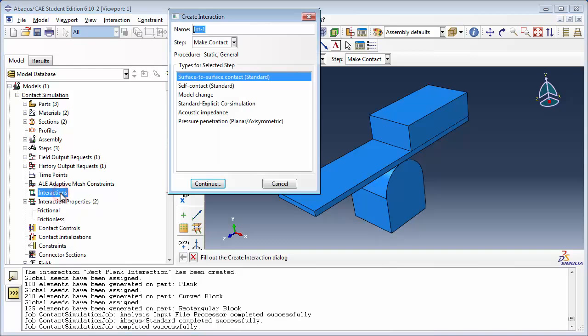Double-click Interactions. In the Create Interaction dialog box, you don't initially see General Contact as an option. This is because you are in the Make Contact step. In Abaqus Standard, General Contact can be defined only in the initial step, and it will remain active in all subsequent steps. In Abaqus Explicit, on the other hand, General Contact can be defined in any step.